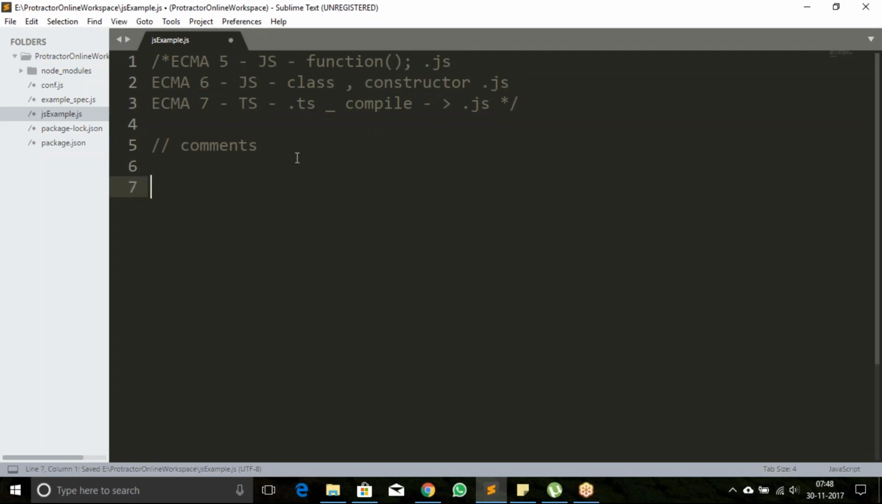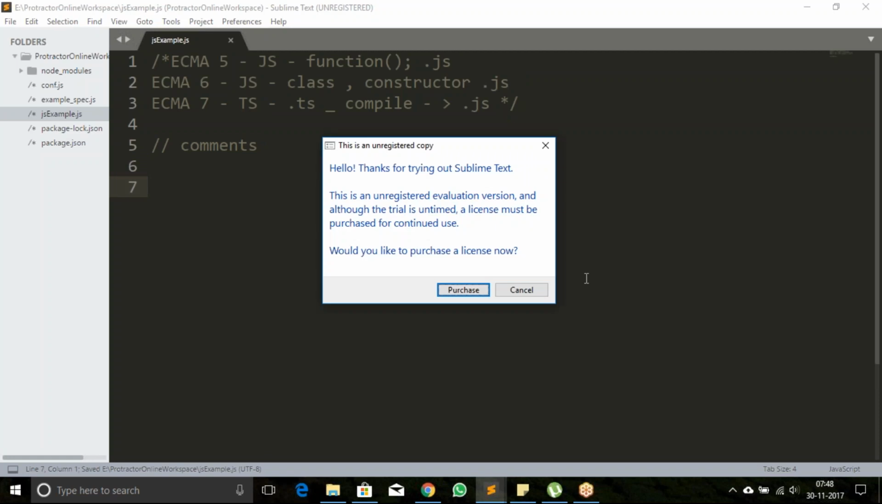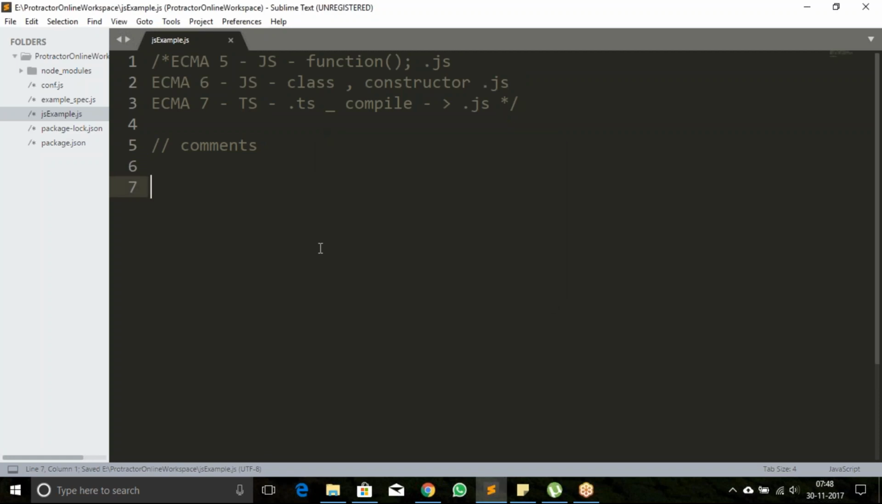Next, to print the data in the console. In Java we have System.out.println. Coming to JavaScript, we have console.log. This console.log statement will print the data in the console. It's completely equal to System.out.println if you compare it to Java.